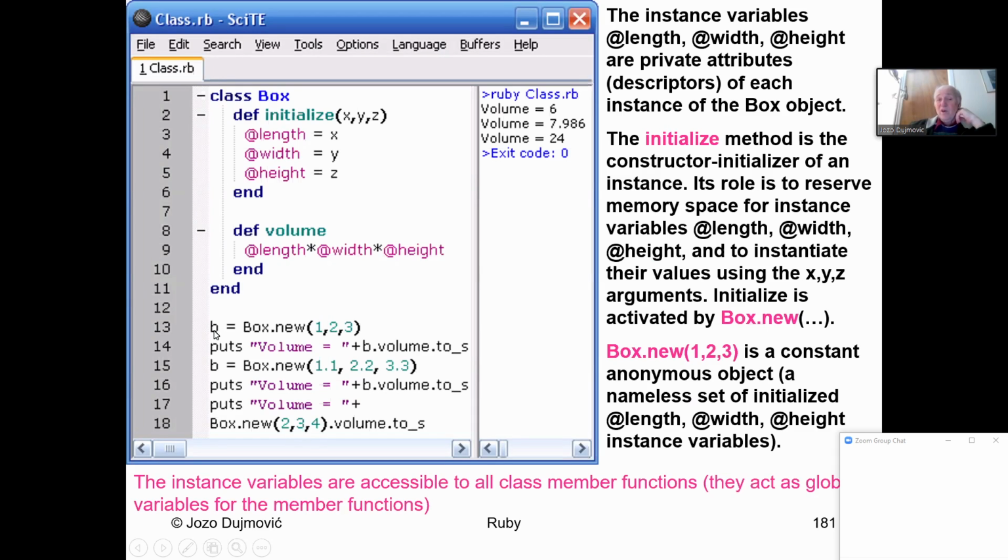Now you have B as the name of the object. This is in some kind of symbol table, and then the object itself is stored somewhere in memory. Therefore, what we have is that we created the new box that has name B, and the object is in memory.